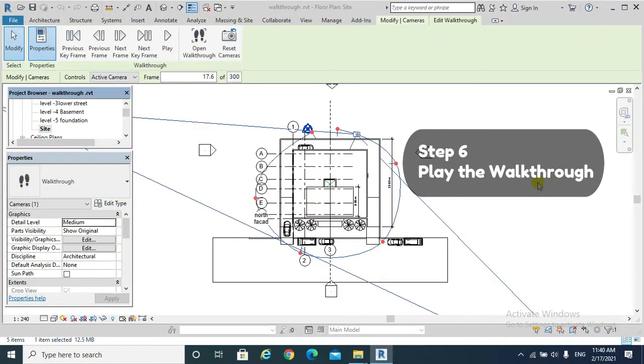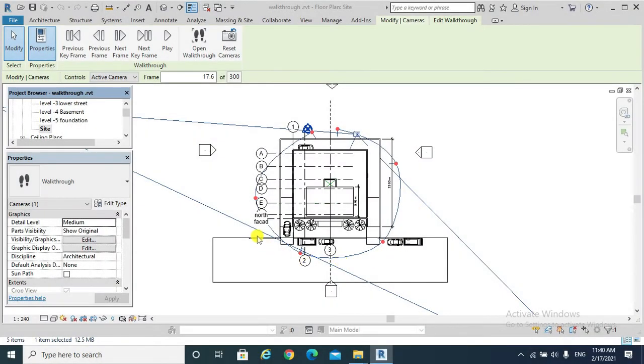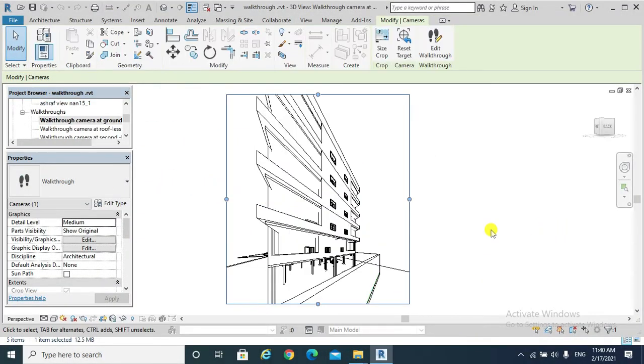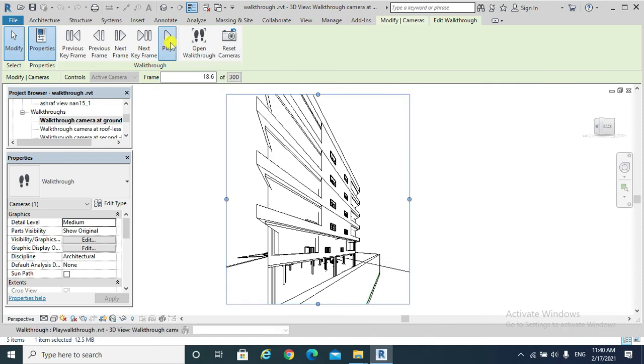Step 6. Play the walkthrough. Please note that before playing the walkthrough, we need our path to be much closer to our building. So I re-established my path to be closer to my building, as when the path is away, the walkthrough is not working well. Now I'm going to play the walkthrough. Select that created walkthrough, edit walkthrough, and play.